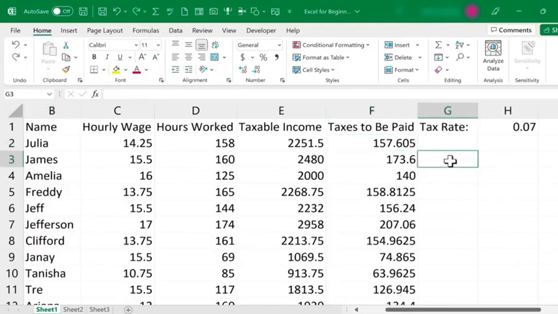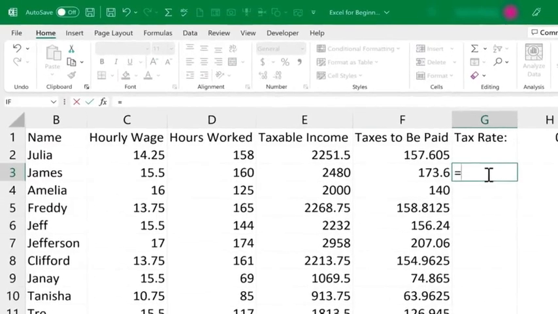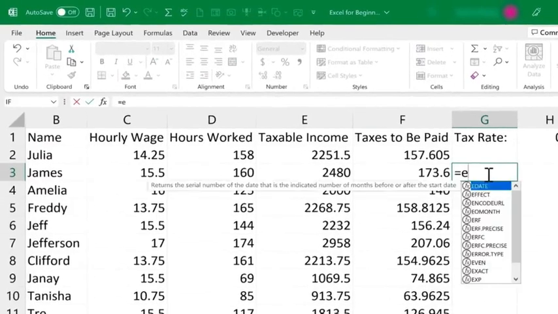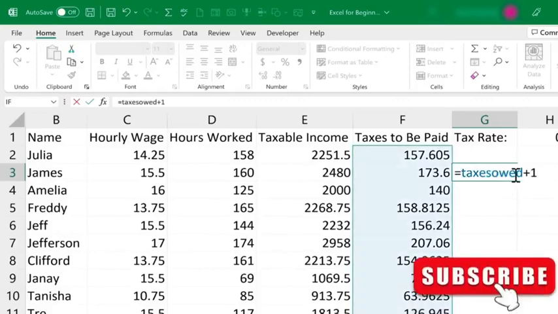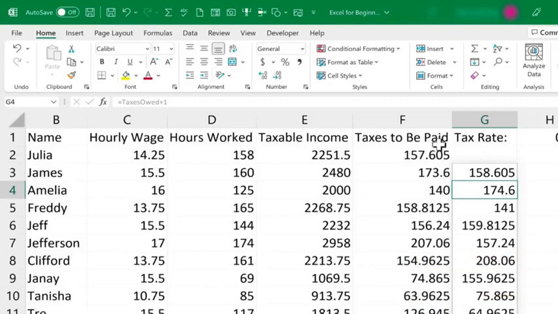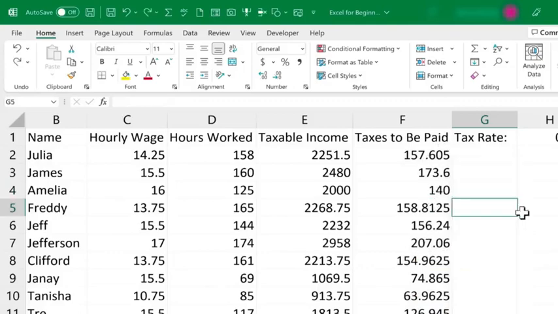Now, why would that be important? You'll learn that later, but let me give you a quick preview. In my formula, instead of referring just to a cell like E3, I could refer to a named cell or a named range. So I could type in taxesowed and then continue my formula. So taxesowed plus 1. Tap enter, and it's added 1 to each of those cells. Now that's not a great example. Like I said, you'll learn later on in this video and in other videos I've created.